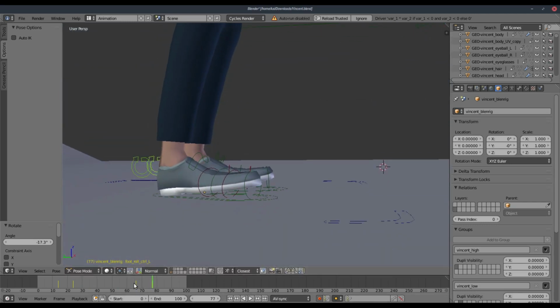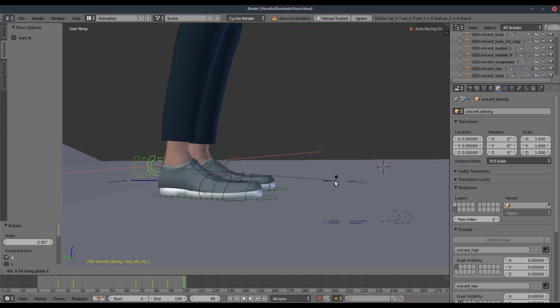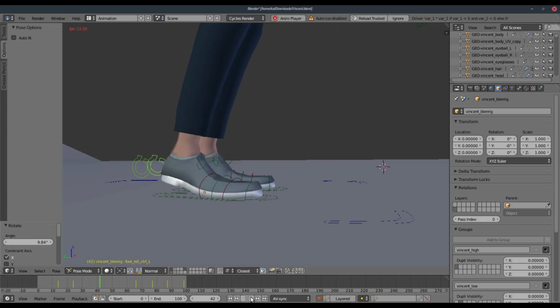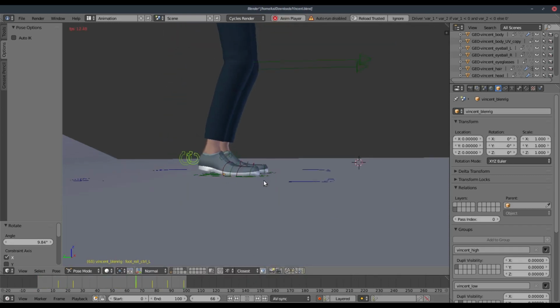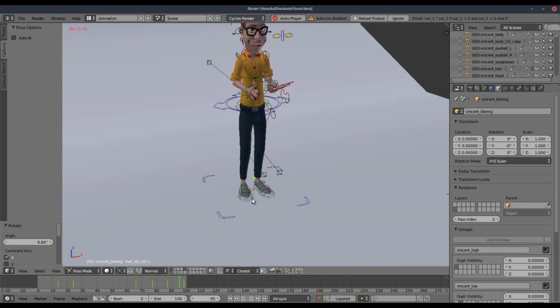Maybe he'll roll back onto the balls of his feet. And then he'll come back on down. Something like that, maybe. And then back down. Take a look at that. Yeah, I like that. Alright, so now he has a bit more motion.